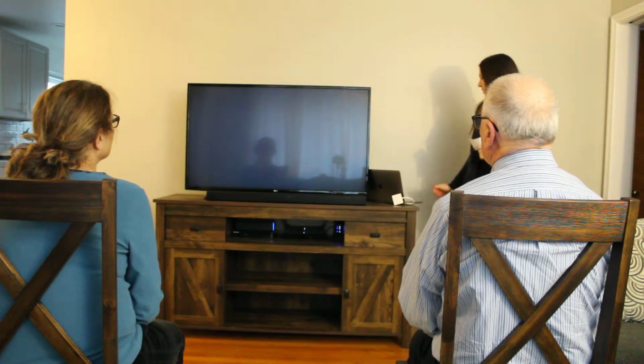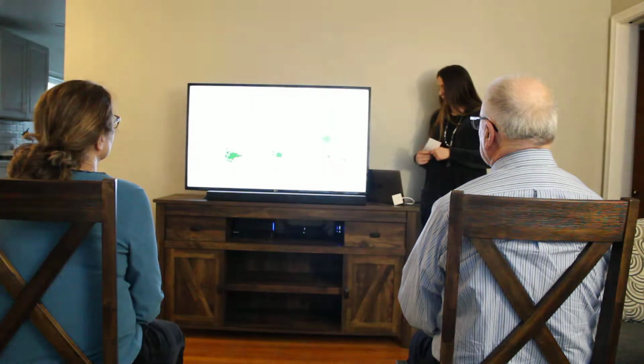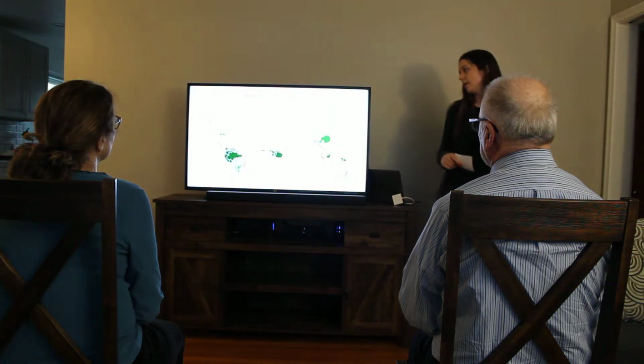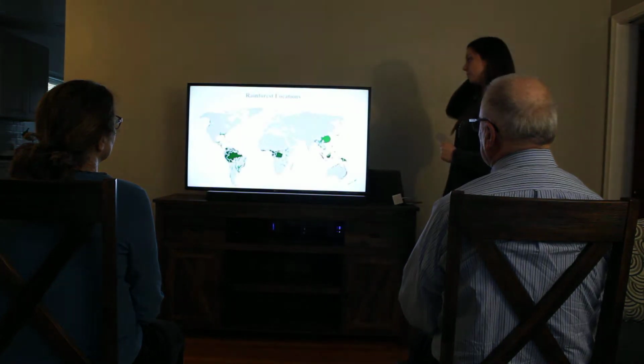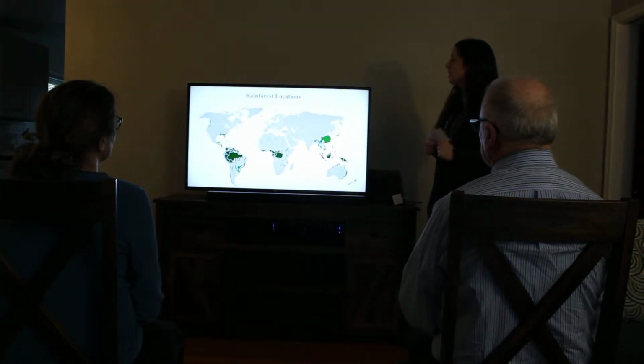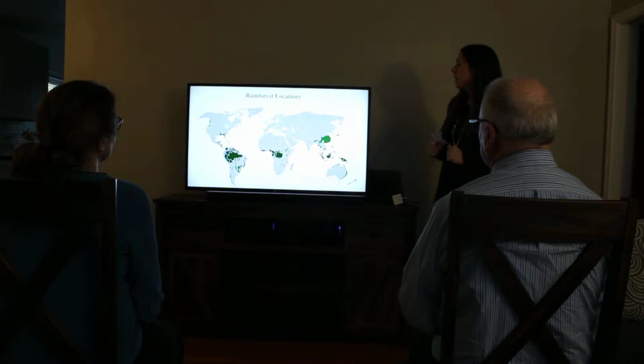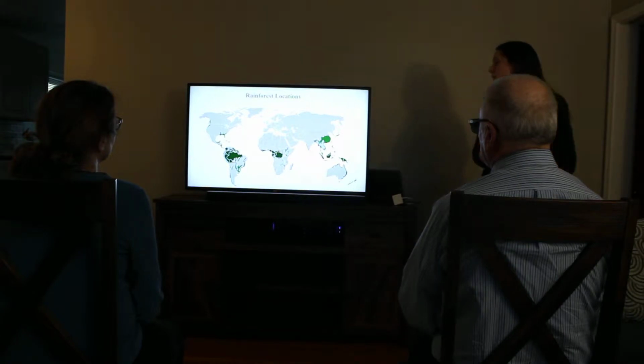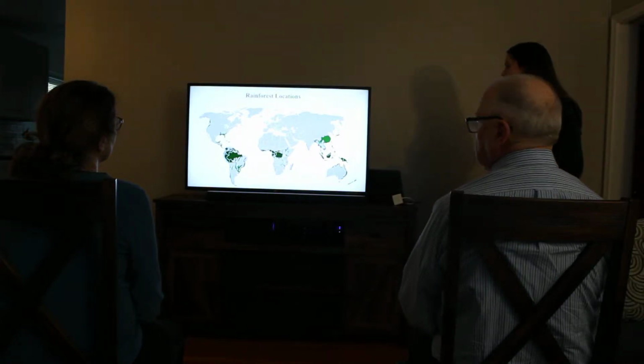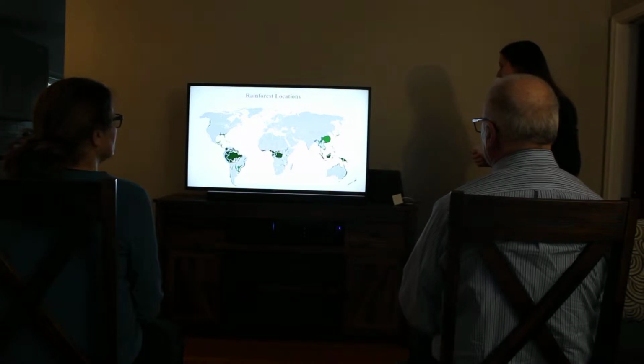If you turn your attention to the screen, the green shaded areas represent where rainforests are located. As you can see, they are located in Central America, South America, Central Africa, Asia, Madagascar, and Australia.